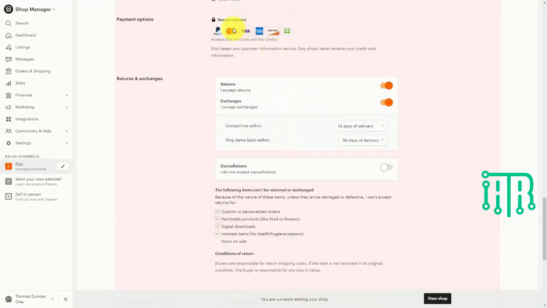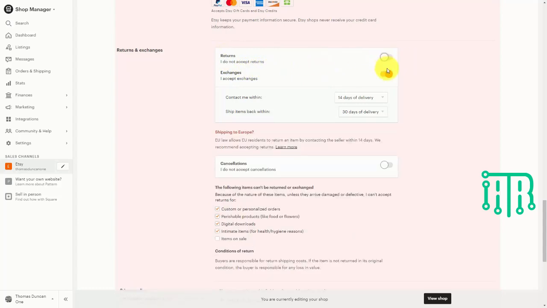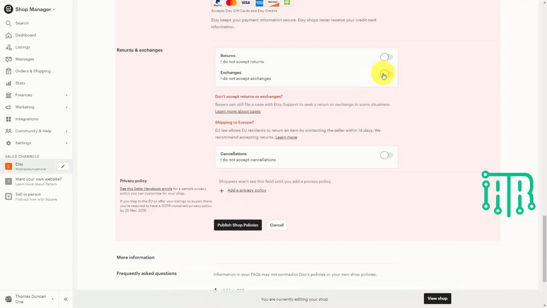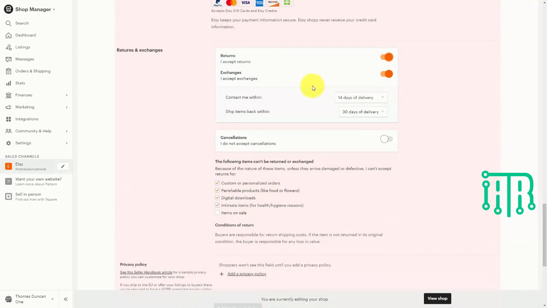The payment options are basically not going to change since you're going to be using Etsy Pay. If you have a policy for returns and exchanges, you are then going to be able to make those changes. So for example, you'll see here that by default it says that you accept returns. If that's not the case, you can turn off that you accept returns. You can determine whether you are going to accept exchanges or whether you are not. So again, these are changes that you can make to the actual policy according to what your business is going to do.